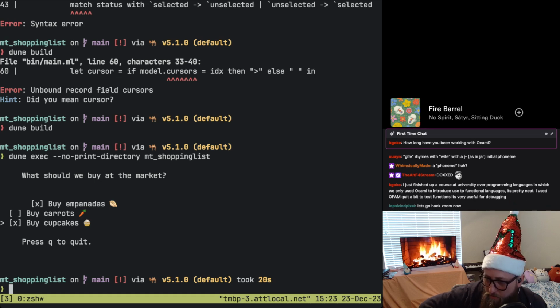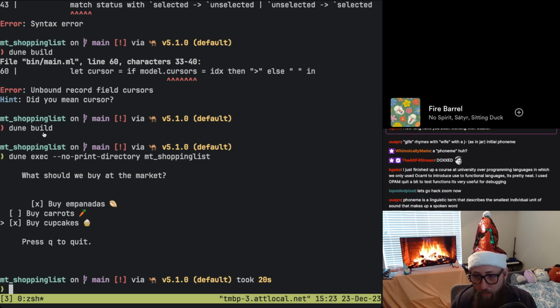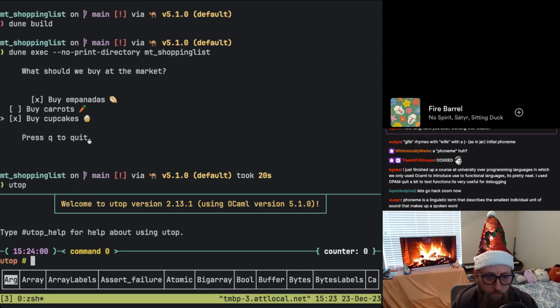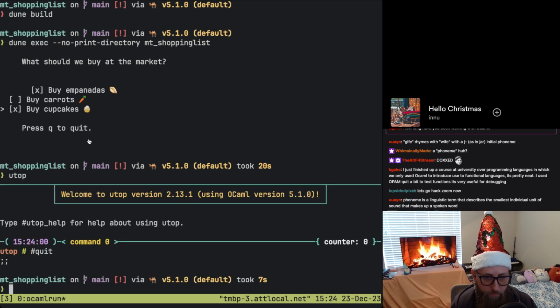Keigoki said, I just finished up a course at university over programming languages in which we only used OCaml to introduce us to functional languages. It's pretty neat. Yeah, I used OPAM quite a bit to test functions. It's very useful for debugging. Yeah, that's very cool. Yeah, I really like OPAM. Clojure and most Lisps are really big on REPLs. So, oh, I was thinking of UTOP. Using UTOP to jump into the REPL and test things out is definitely something that I'm used to as well.